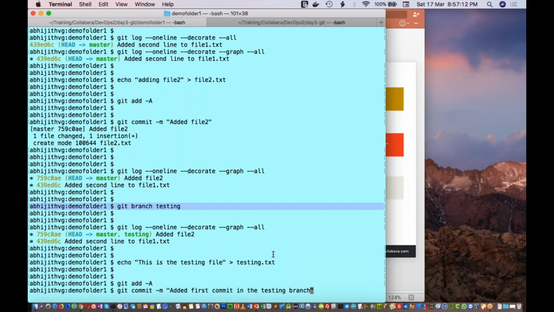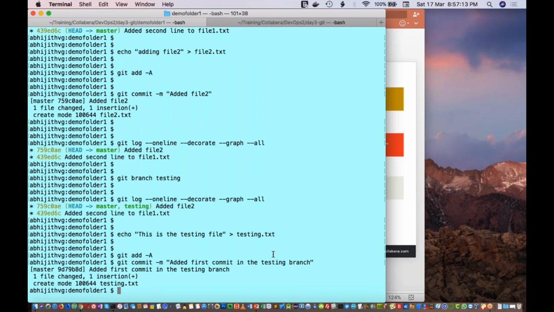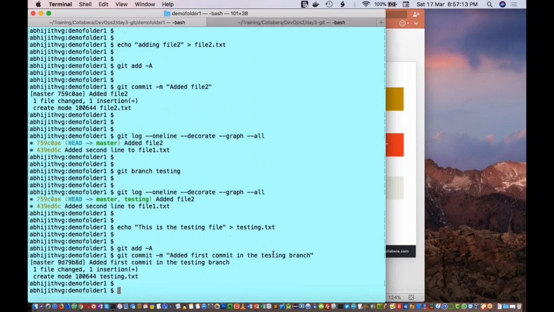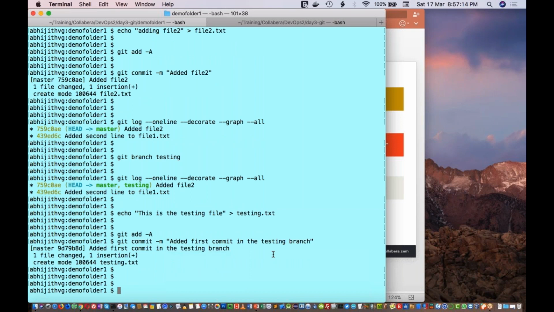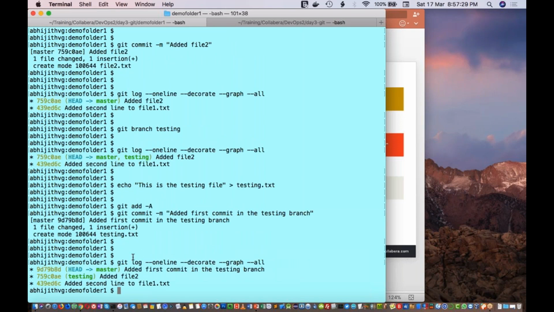If I execute this log, you can see I have created a branch, but still I am in the master branch. So when I created the new commit, the HEAD and master pointers moved ahead, but testing stayed there. From this particular commit, we have created a new branch.